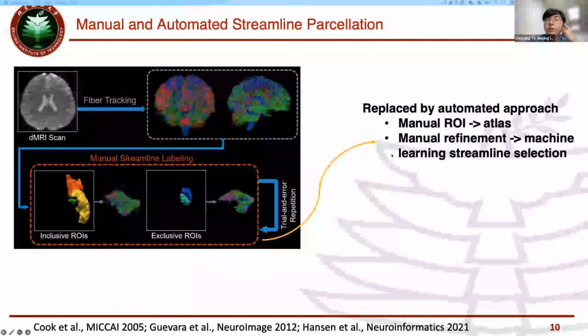Also, we can do this automatically by replacing the manual regions of interest with a registered atlas. And this final manual refinement can be replaced by some machine learning streamline selection techniques. In this way, with this pipeline, we can do the streamline parcellation either manually or automatically. And finally, from the whole brain tractography result, we can get a specific tract.